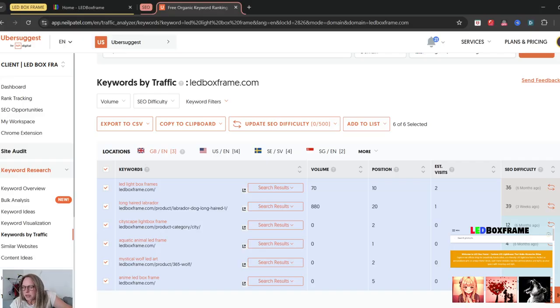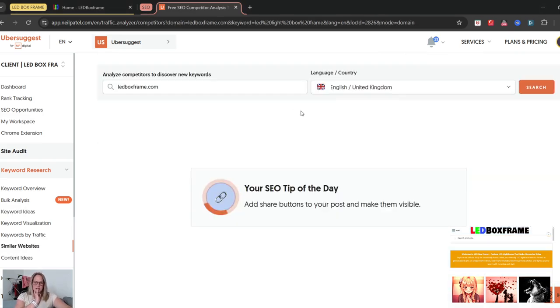This is now SEO keyword tracker, all keywords, and this will be 9. Okay, all this will be cleaned up, and I will still double check. That's what I'm going to do the rest of the day. Now we've done keywords by traffic. Now similar websites.